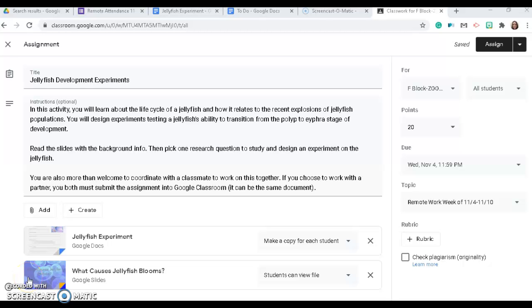In this activity, you will learn about the life cycle of a jellyfish and how it relates to the recent explosions of jellyfish populations, called jellyfish blooms. You will design experiments testing a jellyfish's ability to transition from the polyp to ephyra stage of development.